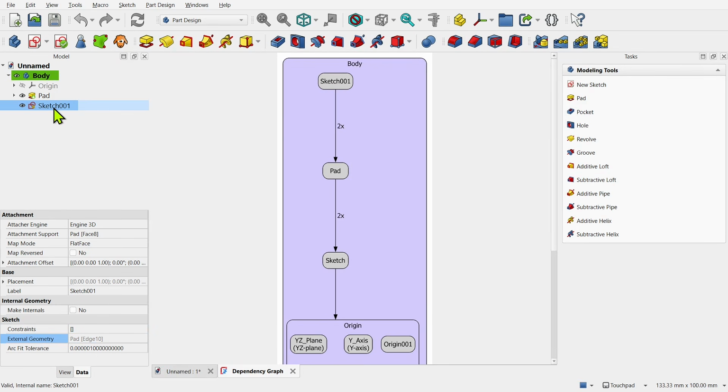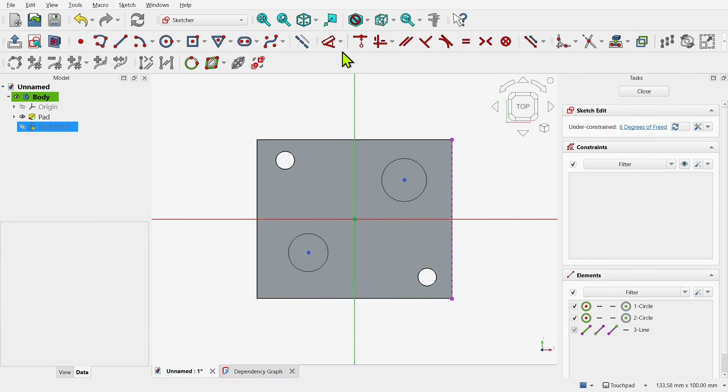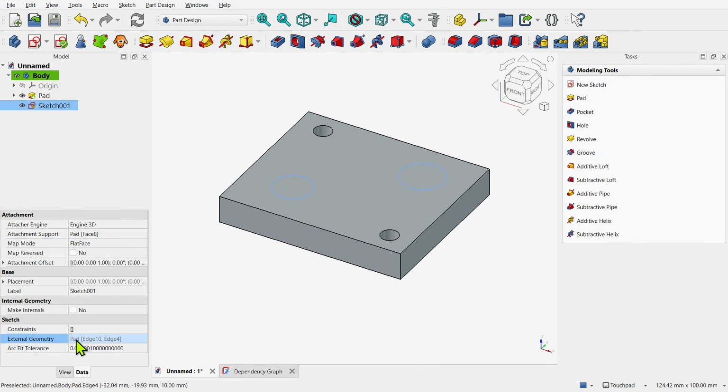If I come back into the sketch and we'll pull in this line here, this edge, with the external geometry tool, we will now have 3. Look to the left, we see we have pad 1, edge 10, 2, and edge 4, 3. So 3 references, and that's reflected in the graph.